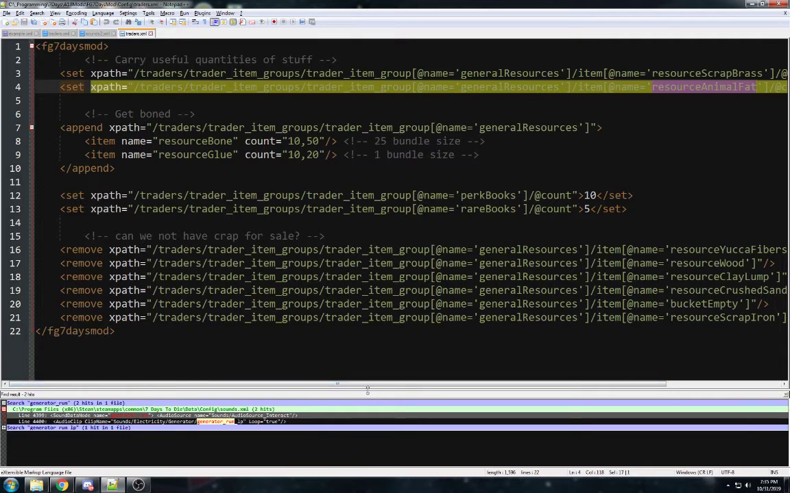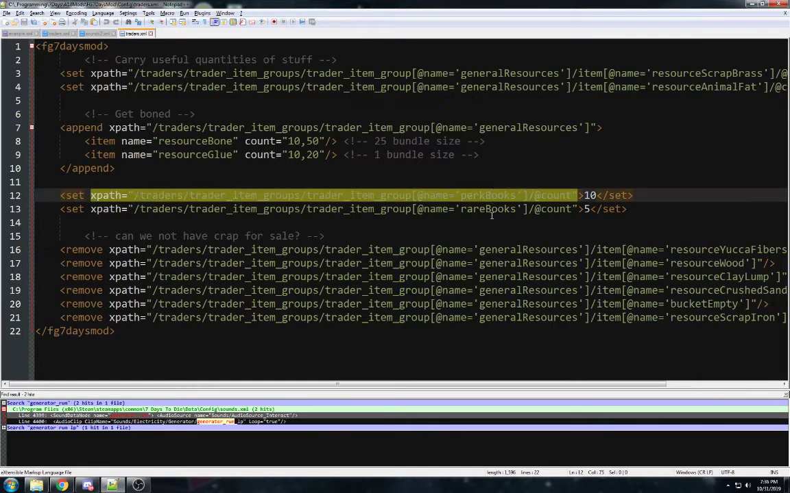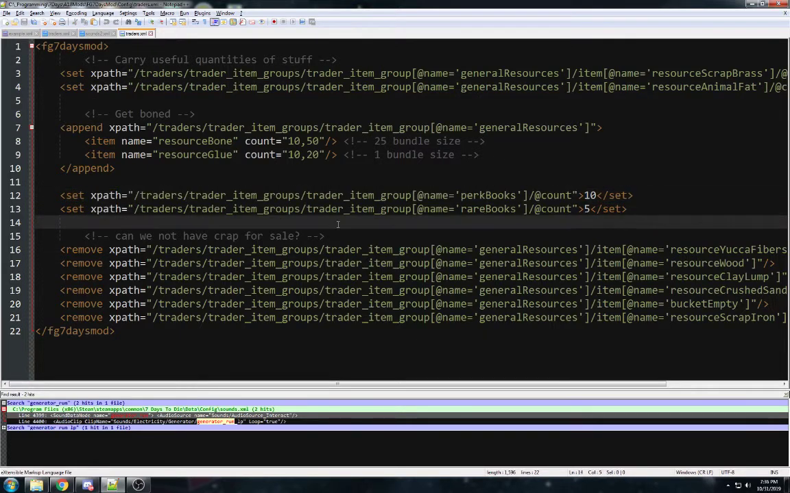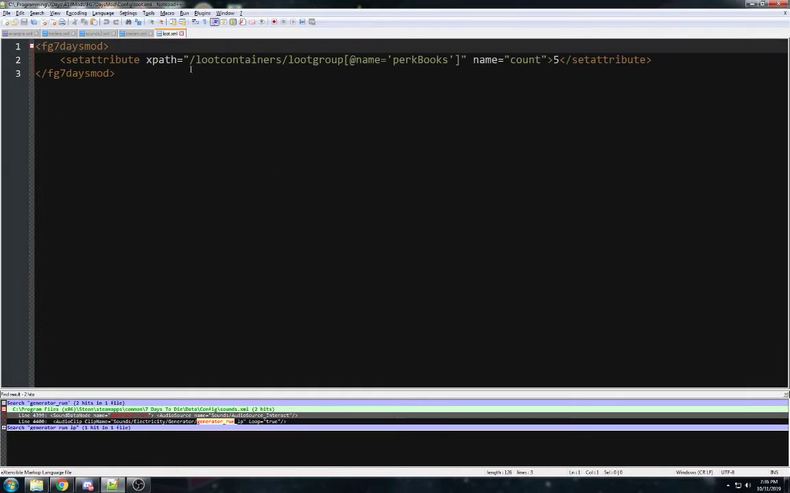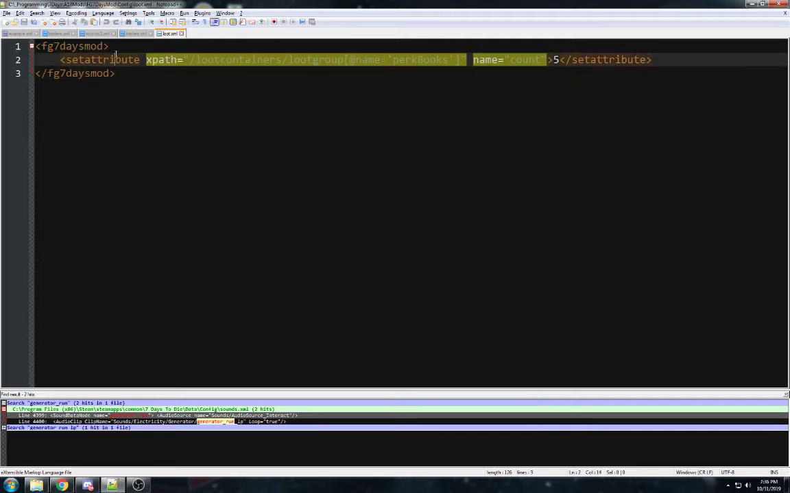Now, I mentioned before, I tried to make the book perks purchasable at like 5 points apiece, and I could not get it to work. I worked for hours trying to get it to work, and I couldn't do it. So what I did instead is I upped the books that are in a trader as well as in the loot lists. So if we go to loot containers, loot group, perk books, I add a 5 count.